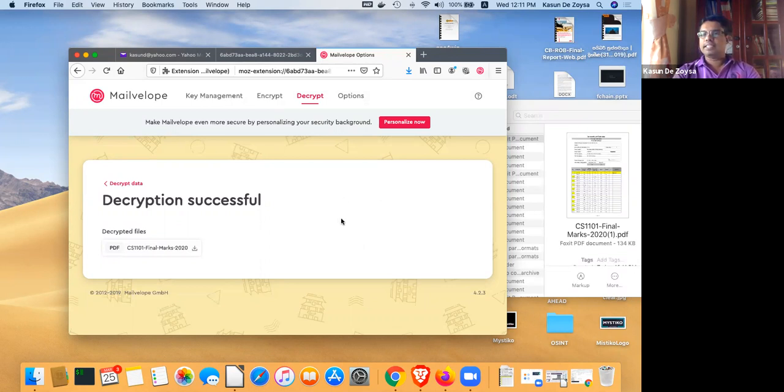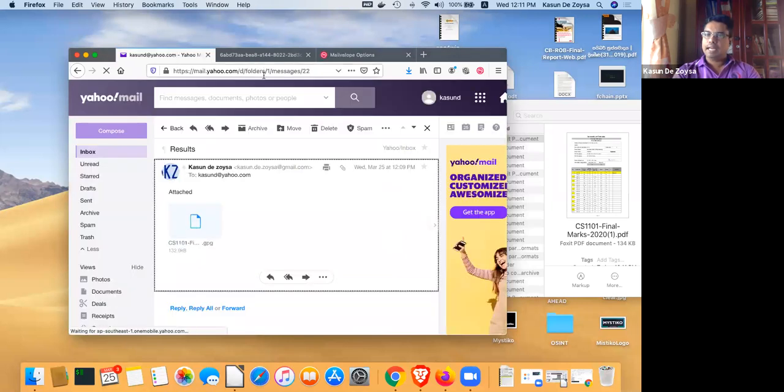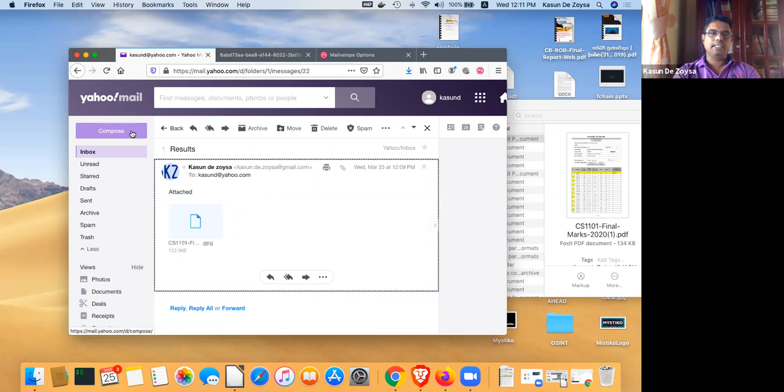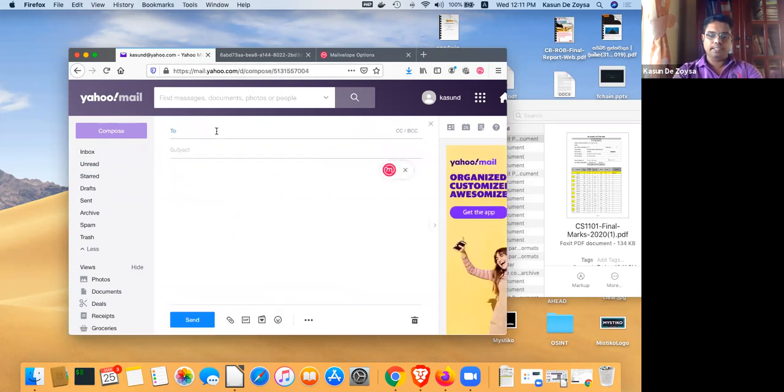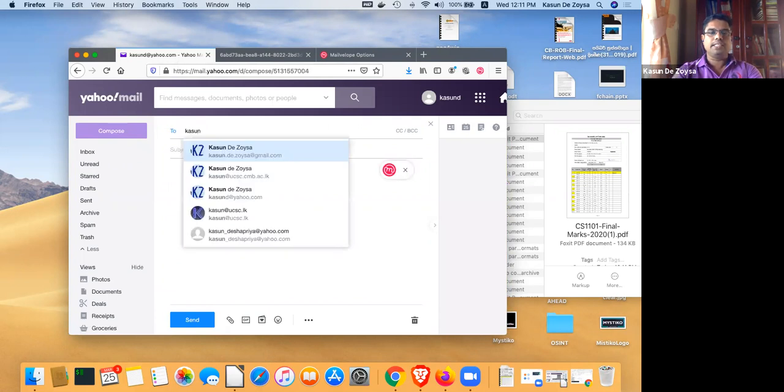Not only exchanging documents, we can exchange protected email as well. So for example, let's say now she wants to write a reply to me saying she received that document.